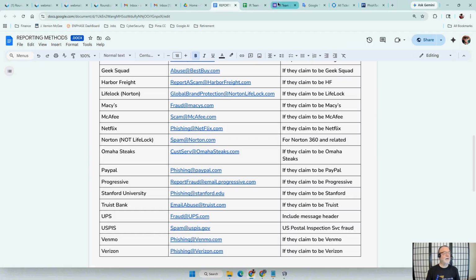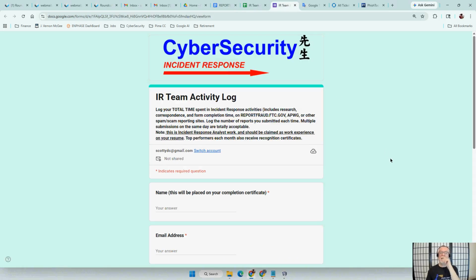If you do that, then you can go over to our report form and log your name, your email address, the date that you did this, the amount of time you spent, and the number of reports you filed. That's all you have to do. And at the end of the month, I will publish participation certificates for everybody that does it. You can then take that and put it into your resume as being incident response analyst experience. Does that help, Sanjana? Yes, very much. Thank you so much for all the details.